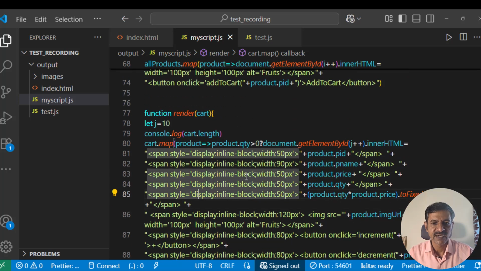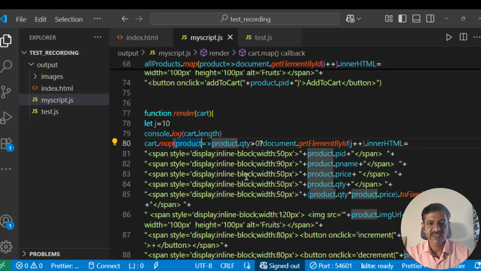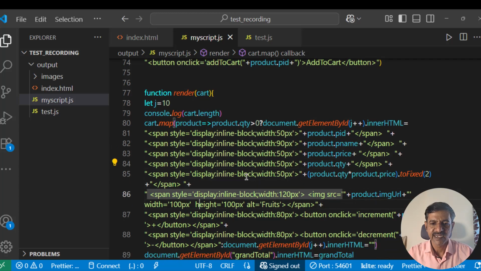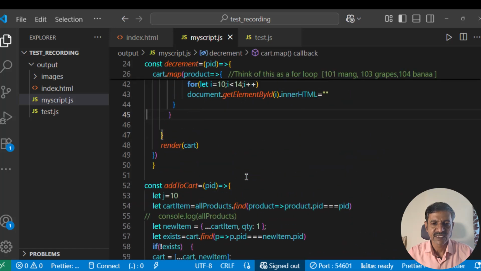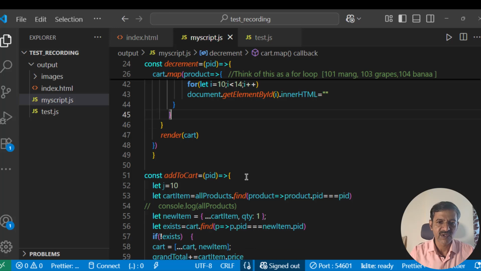Okay. So in render, all that I'm doing is I'm simply taking the cart map to the inner HTML and then displaying the product ID, name, etc. So if you write functions clearly, your code becomes a lot easier.